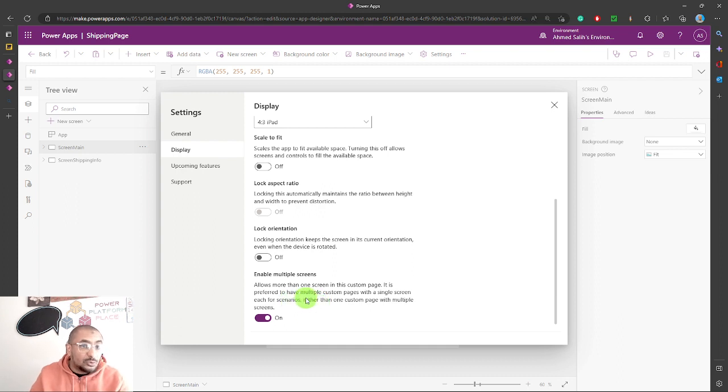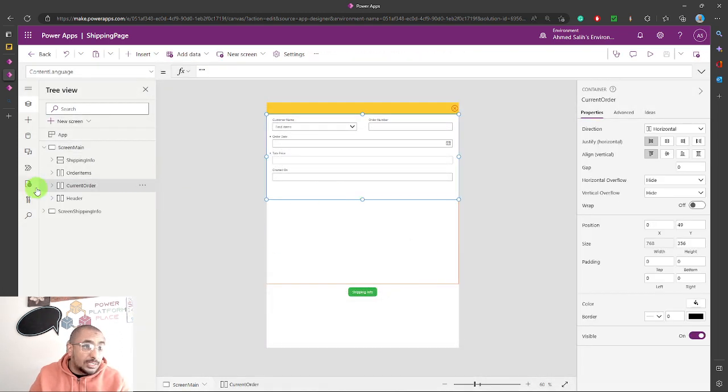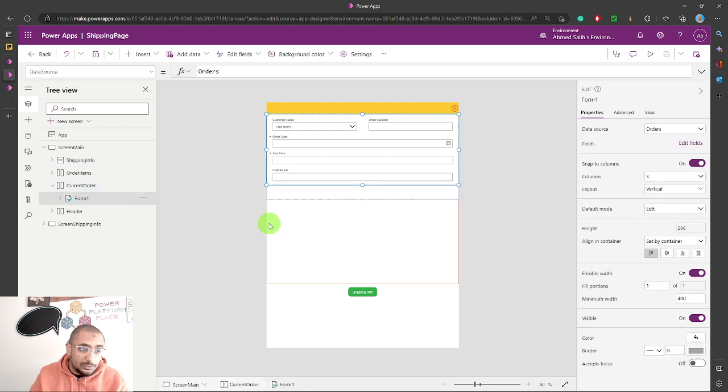Again, it is preferred to have multiple custom pages with a single screen each for each scenario, right? But again, I'm using this now just as an example that you can do it. You can have multiple screens, you can navigate between these multiple screens without any problem, but this is basically the recommendation.